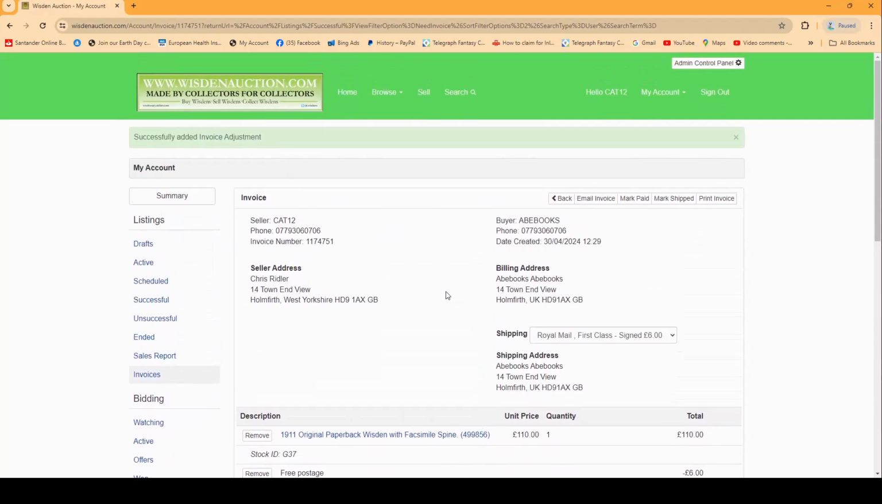Once you think the invoice is great, there's your address. The billing address will be whoever's bought it, and that's me at the moment because I use my own A-Books profile. Then once it's done, you press email invoice, and then that will send an invoice to the buyer, and hopefully they'll send you a bank transfer pretty much straight away.